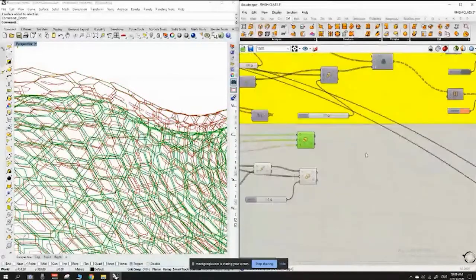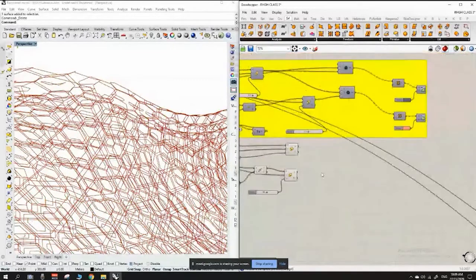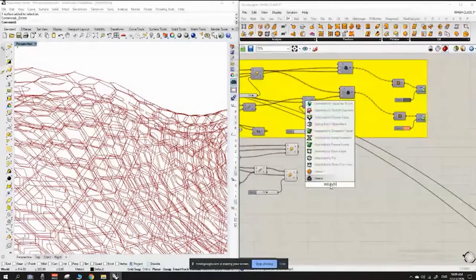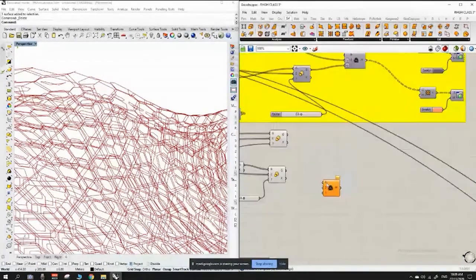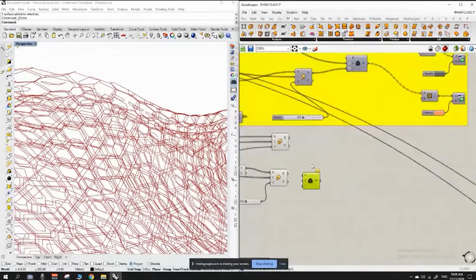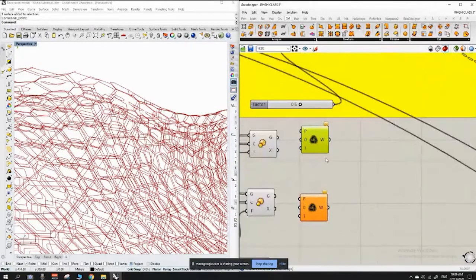Okay, apa yang kita akan buat next is kita akan weavekan the pattern, which is component weave. Double click on the surface and on the workspace and then tekan W-E-A-V-E, weave. Okay, and then control C and control V again, so kita dapat dua types, dua component weave ni.